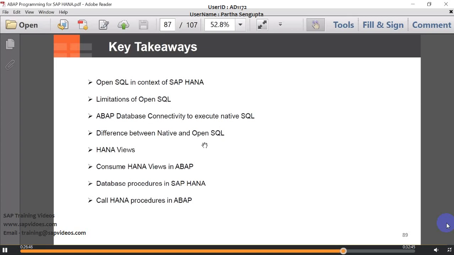Database procedures in SAP HANA you have seen. Database procedures are stored procedures, how to create them and how to call them using the SQL console, using the call syntax with a fully qualified name. Your database procedure will have input and output parameters as well. So how to call HANA procedures in ABAP? In order to call HANA procedures in ABAP, we again use ADBC connectivity, so with that syntax we will be calling HANA procedures in ABAP.